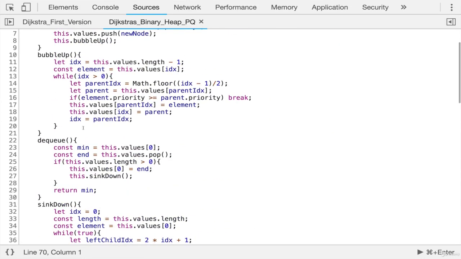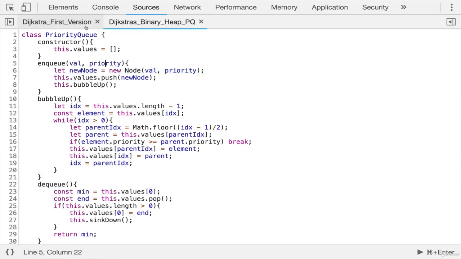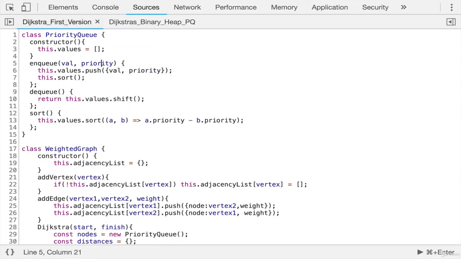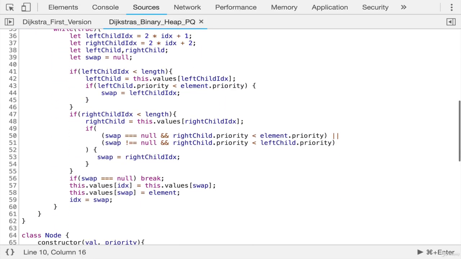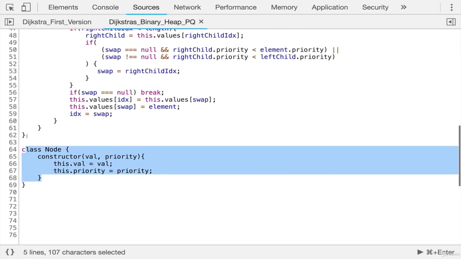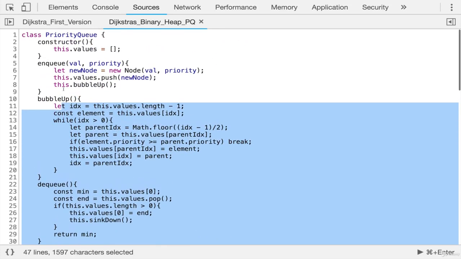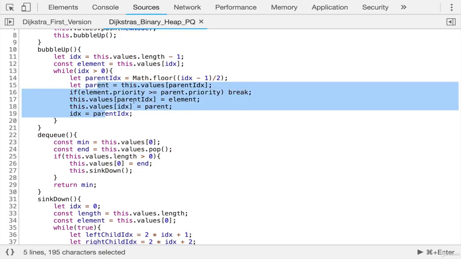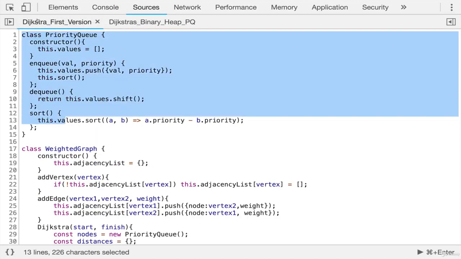So we have NQ and DQ, and it's the same interface. It takes a value and a priority. So all that we have to do now is just add our code into this file here. There's a node class, but we don't have to interact with that. The priority queue does. If you have never seen this code, definitely recommend you check that out first. It's a lot going on, but it's much faster than doing our naive priority queue here.